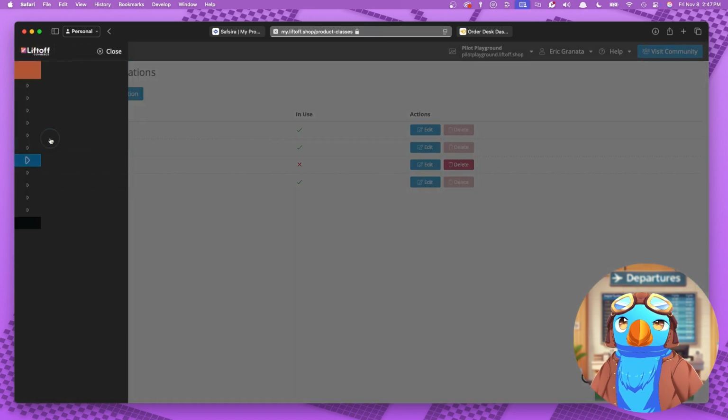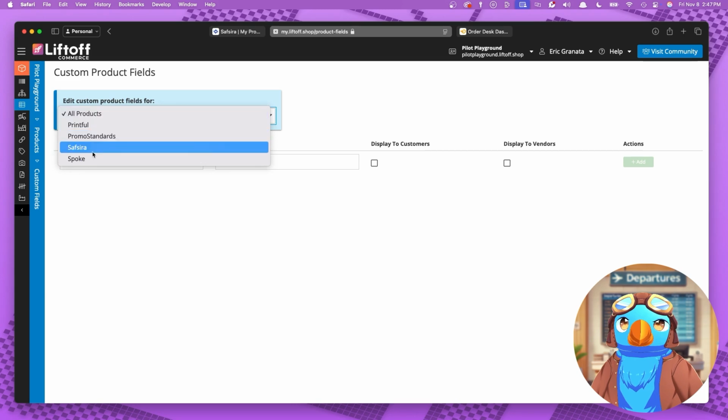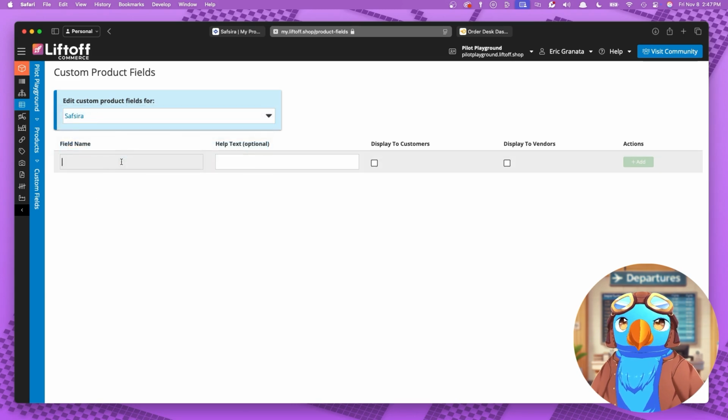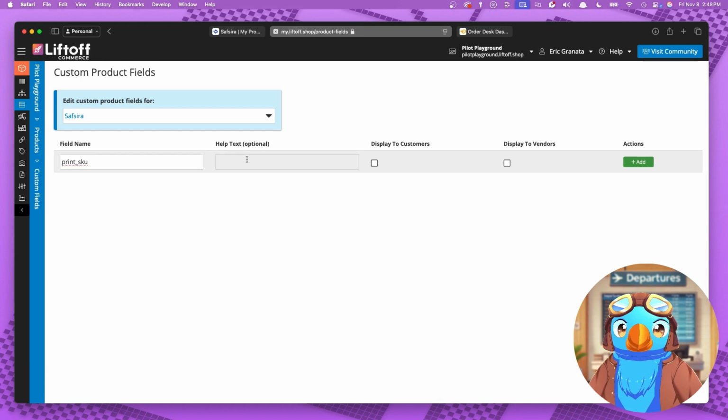And now, under the products menu, click on custom fields, and we're going to edit custom product fields for Safsira products. And this field name will be print underscore SKU. And then it's nice to provide some help text for your other admins, and we'll just guide them by telling them it should be the Safsira product ID. And then click add.